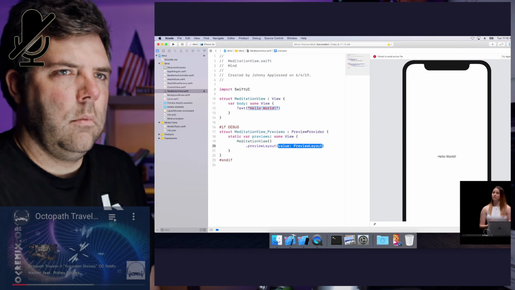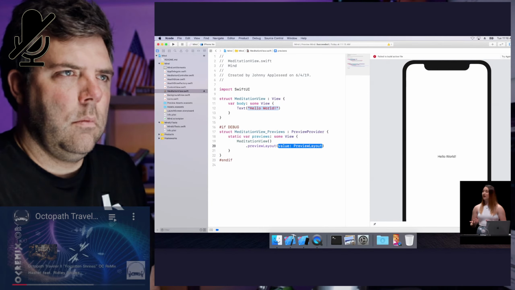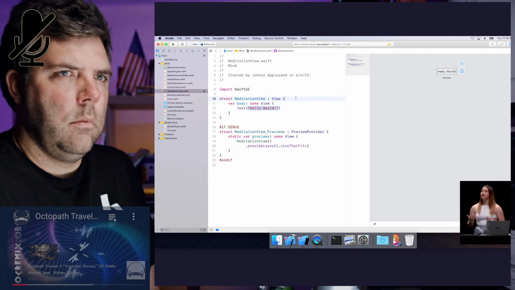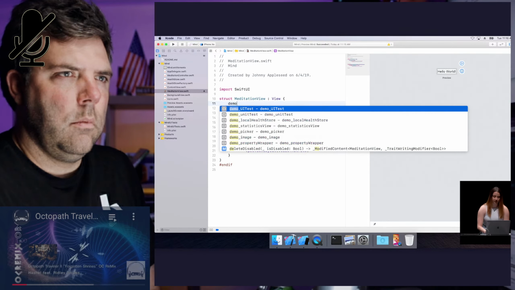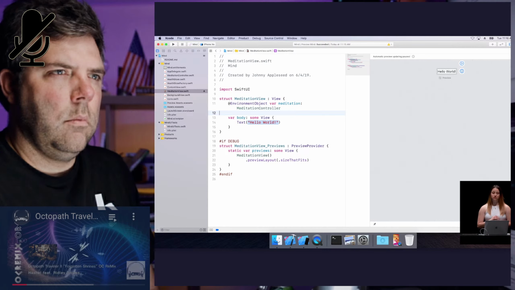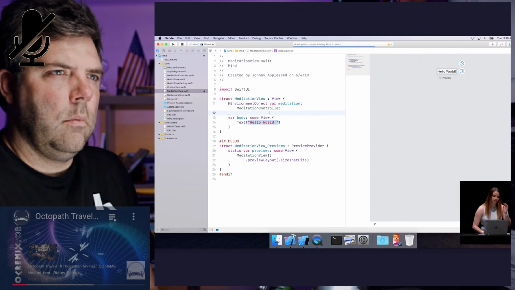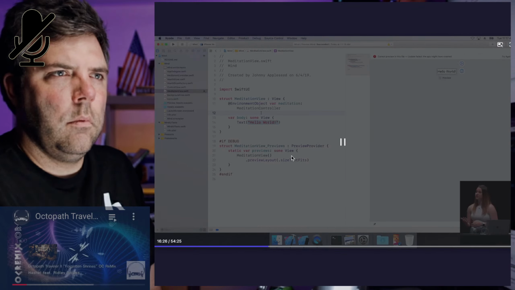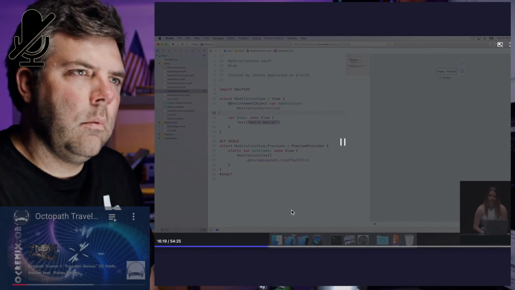Now Xcode inserted the symbol into the editor along with a placeholder for me to fill out the remaining code, and I'll fill that out now with size that fits. Next, I know that my meditation view will need to interact with a meditation controller, so I'm going to add a property wrapper that wraps a meditation controller, and I'll resume the preview. If you're unsure of what a certain API does in the source editor, you can view documentation for that API by holding, and I'll resume the preview.